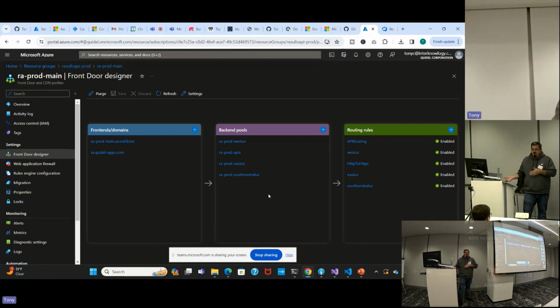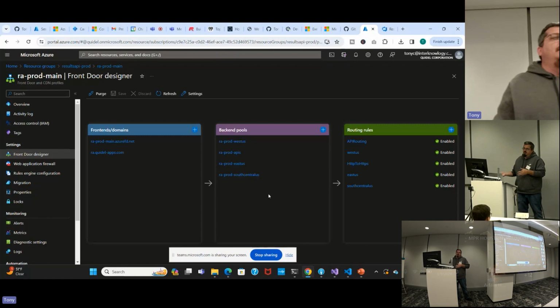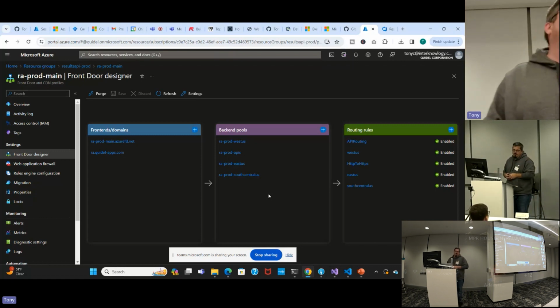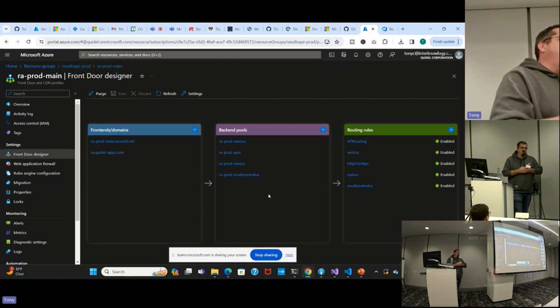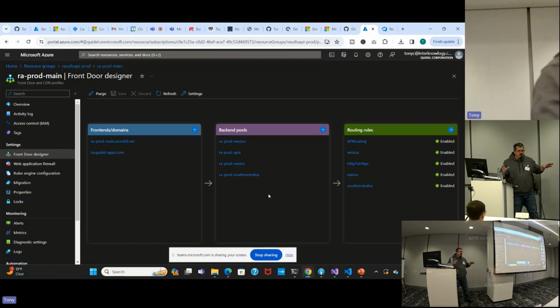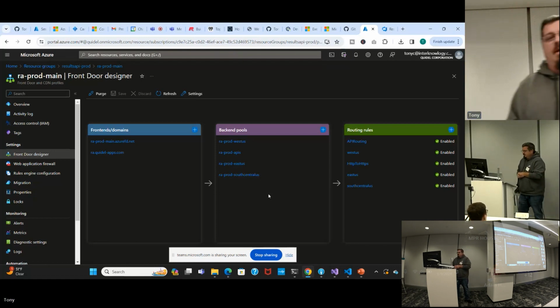What Front Door allowed us to do was to not scale at, okay, we have our app service running in Azure and we just want to scale up instances on that one particular instance. This allowed us to geographically locate and spread apart the data processing.